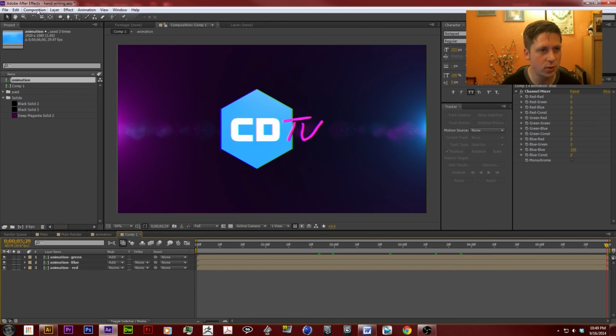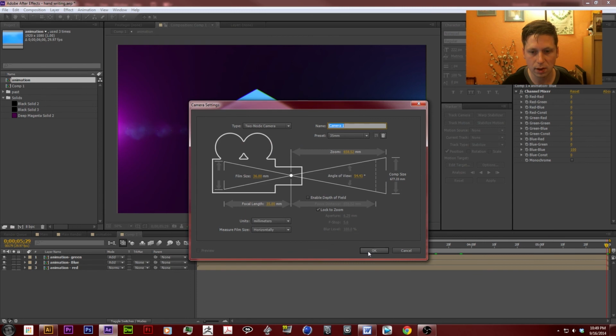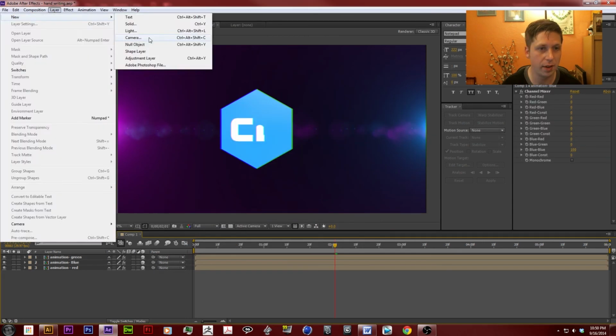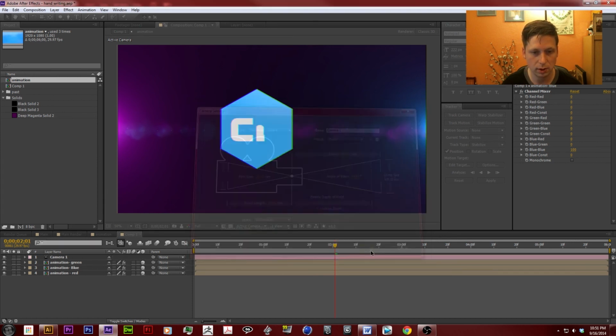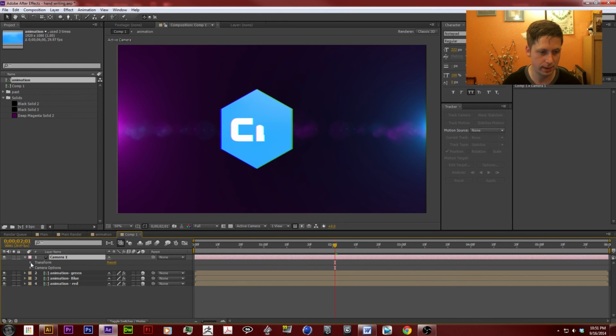Next, I'm going to grab a camera. We're perfectly fine with that. Camera. And tune up the camera, 35mm. Everything looks good, 35mm focal length. And using the camera, we are going to zoom in.